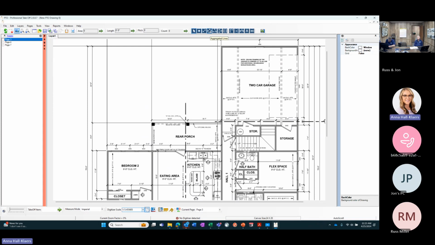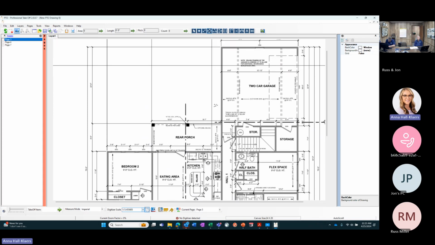All right, so for my exterior walls, I'm going to select the aggregated lines. And again, you're just going to start at a point. Then each time that you have a corner, it's just a double click to then continue on to the next one.